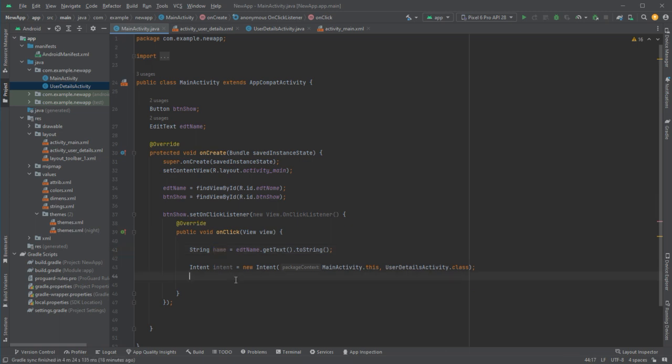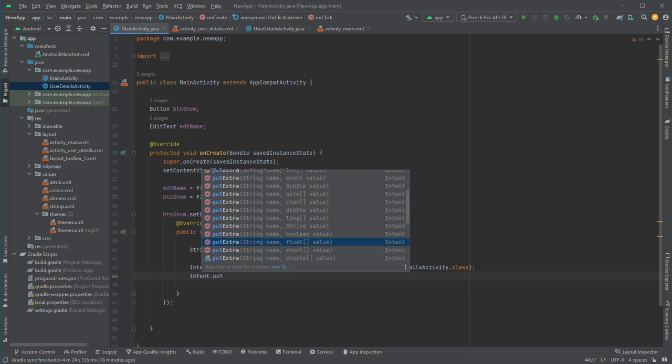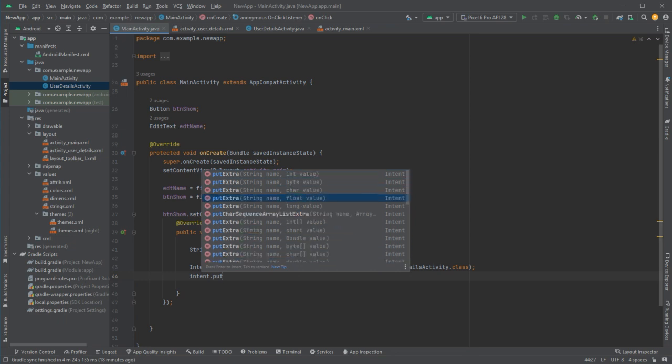Now I want to pass this name here with this intent, because we can pass any data with the intent. So what I will write is intent dot putExtra. As you can see, you can pass string name comma int value, string name comma byte value. Name means the name of your variable, which can be identified when we are catching. And the second parameter is the actual value. You can send an array also, you can send your custom object also, which is a serializable object. You can pass a bundle also, you can pass an intent also, anything you can pass.